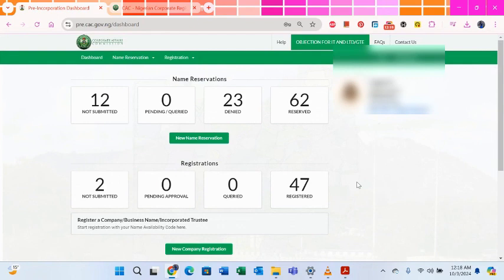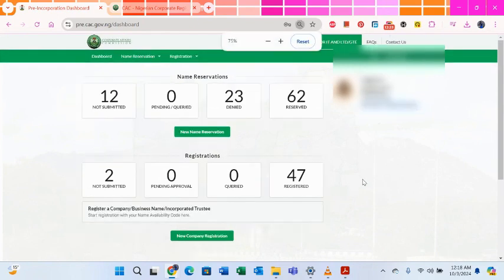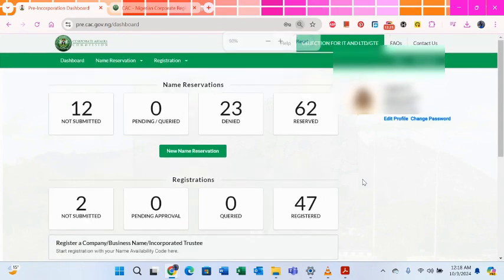Oh, so this is what the portal looks like. So for name reservation, you just go ahead to this point, you click on name reservation and follow the steps. But for today, we have already reserved our name and we want to register the business name.